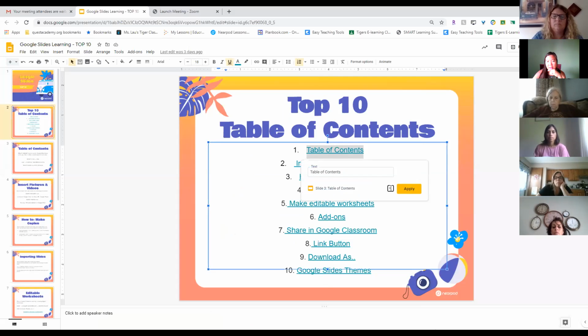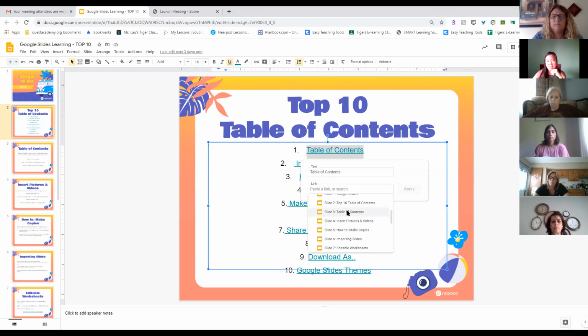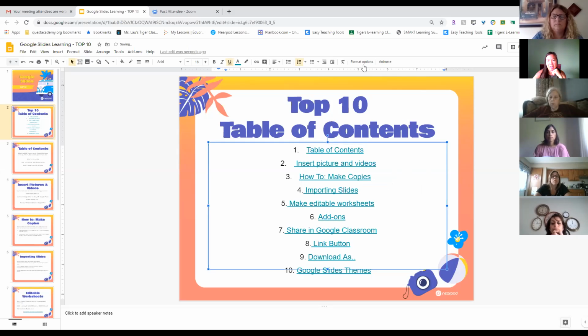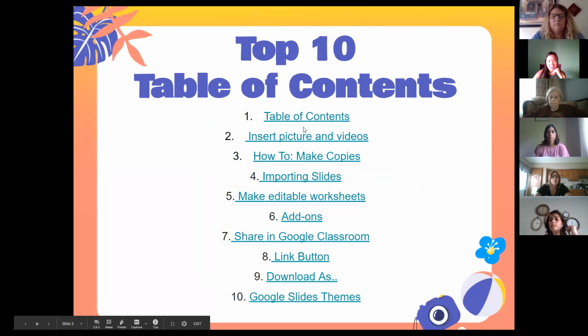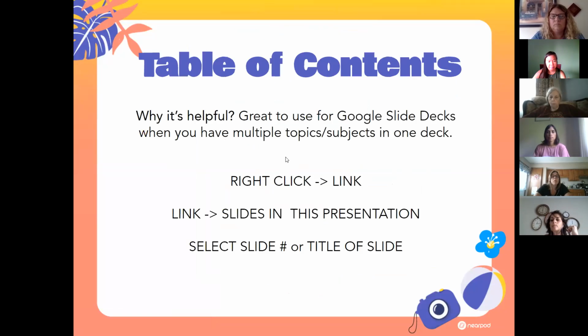I have to X this one really quick. You're going to see, you can type in a link, or you could do slides in this presentation, and choose the slide that you want to be the link for your table of contents. In this manner, I'm going to link slide 3 to this and apply it, and then now when I go to present mode, if I click on table of contents, it is going to bring me to slide 3.